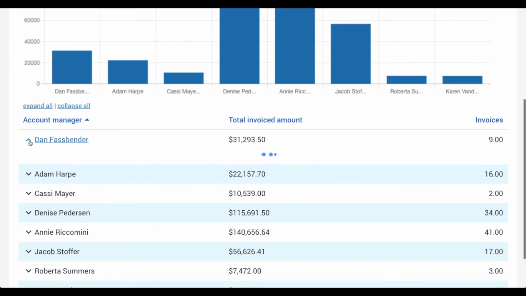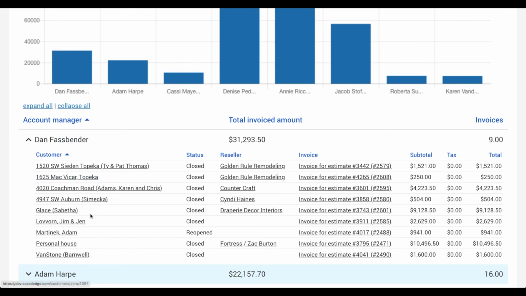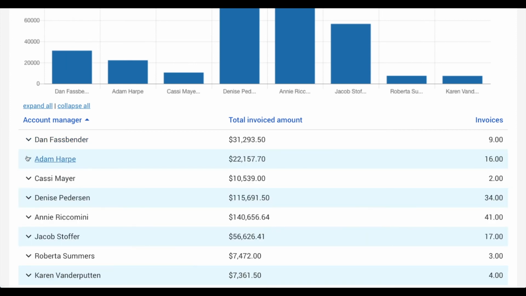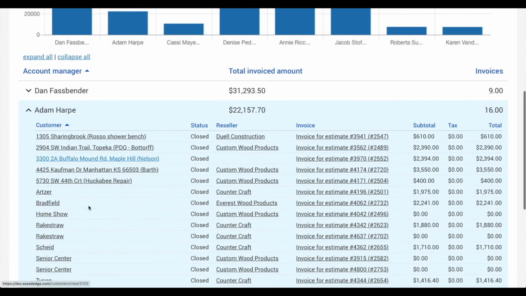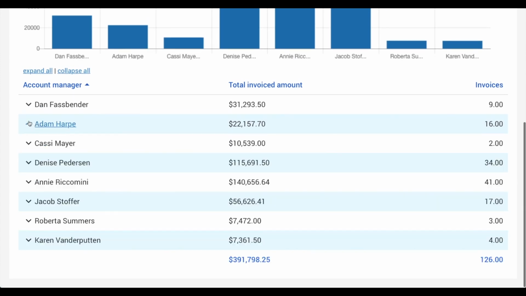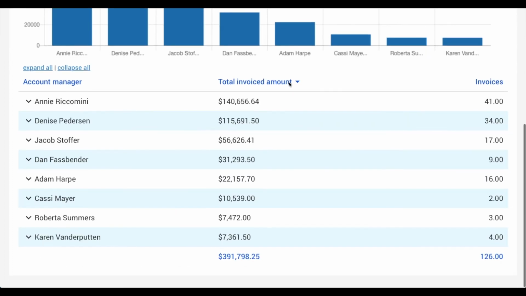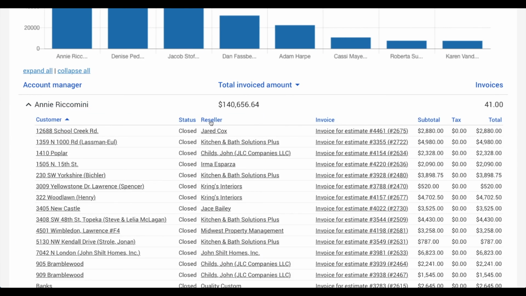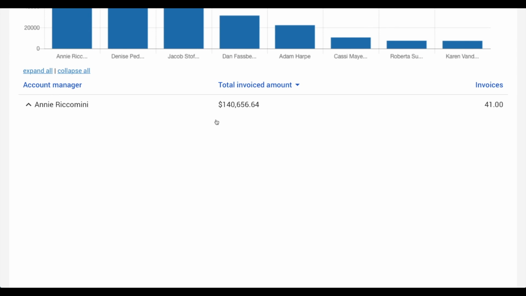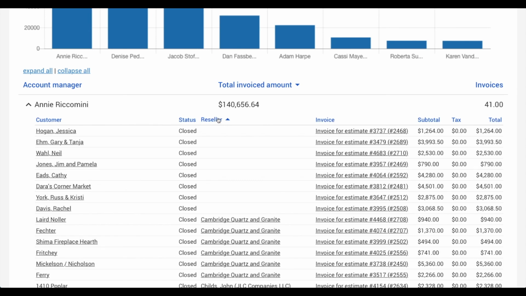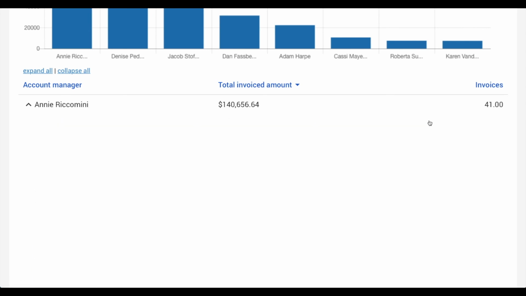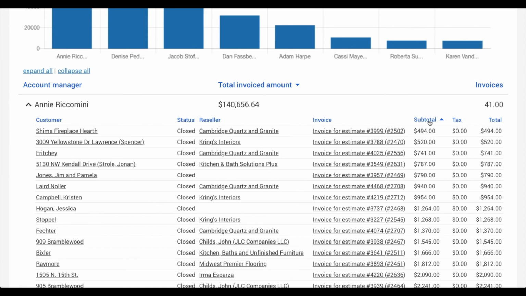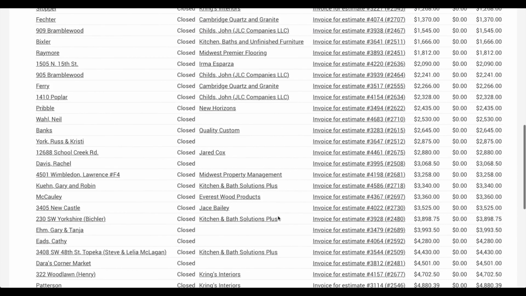If we go down here, we can drill down and see all the invoices that make up this total here. By clicking on any of these totals, we can sort. So say, for example, we want to sort by the total invoice amount. We can click on it. And again, we can go underneath here as well and sort. So if you wanted to sort by reseller or sort by subtotal, you can drill down and sort by the details as well.